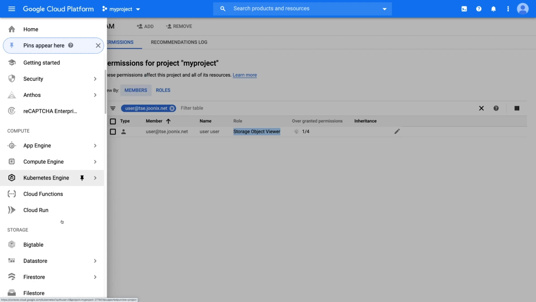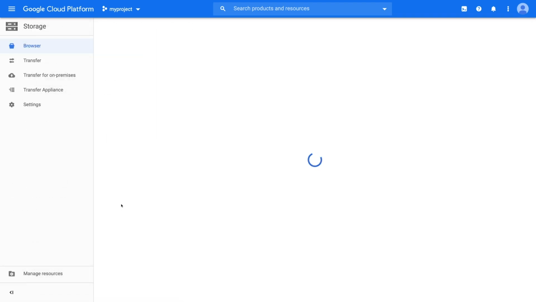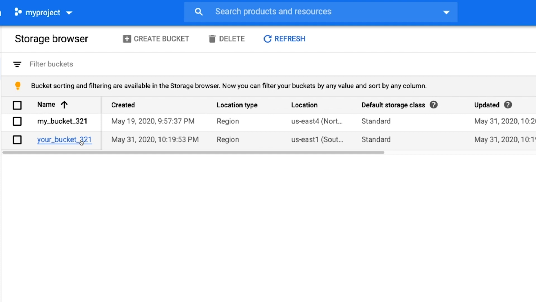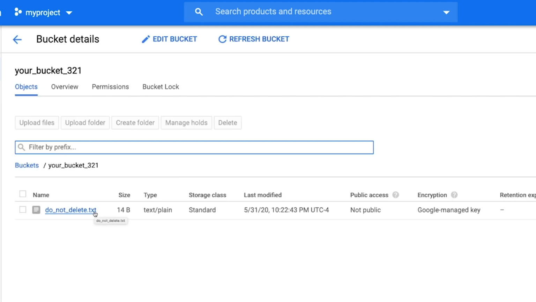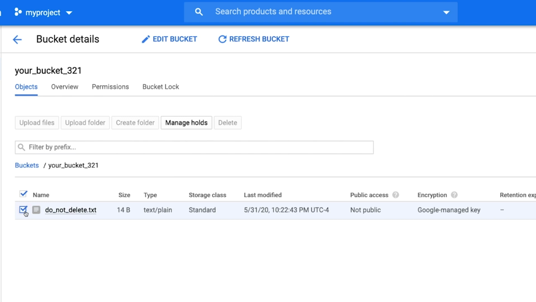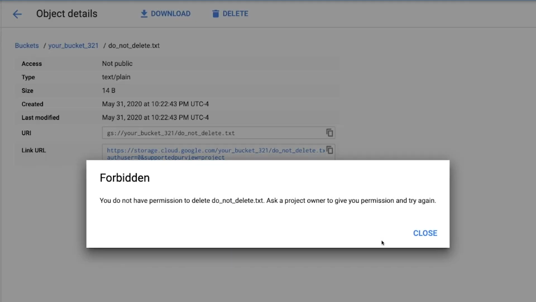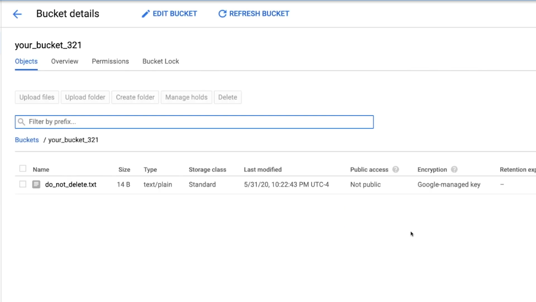Let's take a look at those buckets by going to the Cloud Storage page. If our user were to go into the Your Bucket 321 bucket, they'll be able to view all objects because of the Storage Viewer role at the project level.